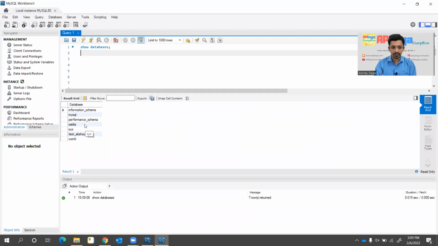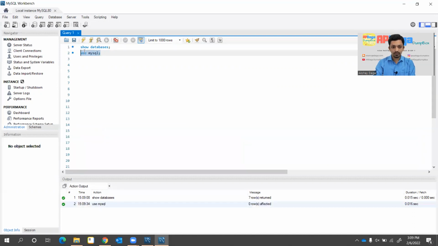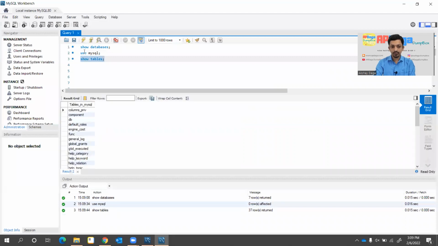Within that, this test Akshay is created by me. So you will see all other databases. I want to check the MySQL database. So I'll write use mysql. You can go into any of the databases, no issue. Once that is done, I'll write show tables. I want to see all the tables in the MySQL database. So these are all the tables which are present.